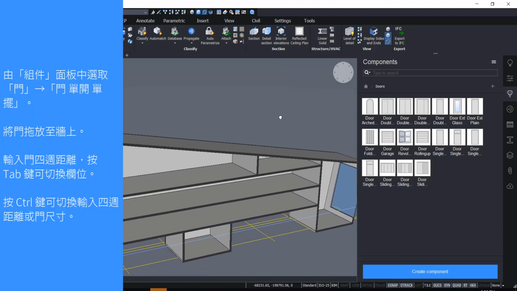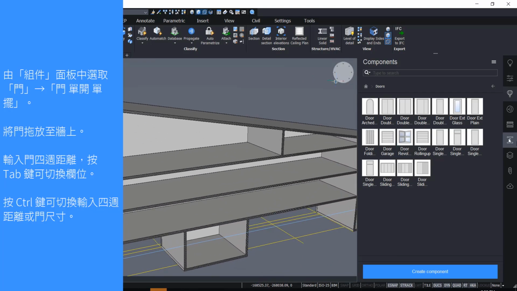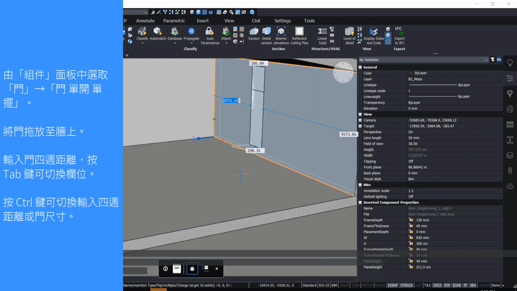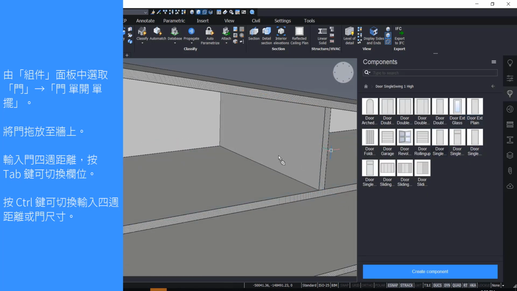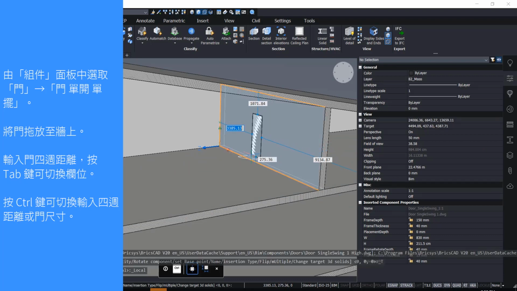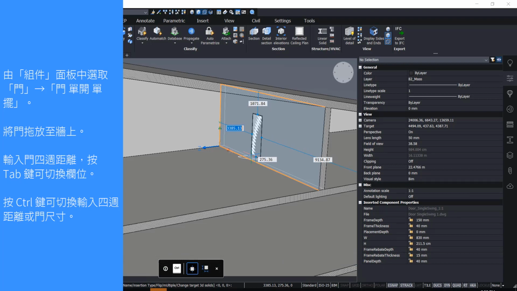So let's say you want to put a door. I'm gonna choose the single door. It works the same way as it did with the window. You can toggle through the dimensions with the Tab key. I'm gonna put here on the left side 450. And how about we just put a 0 so it's right at the floor.